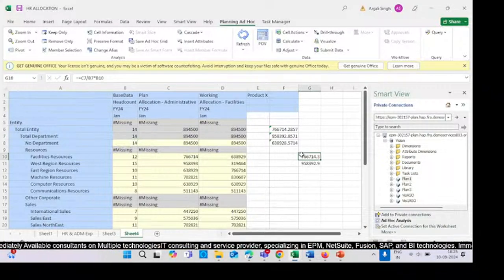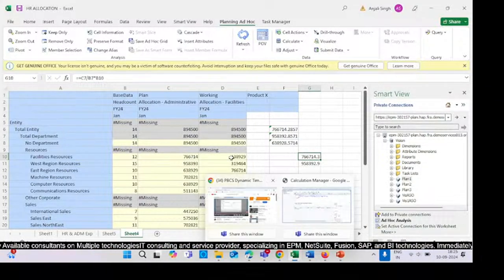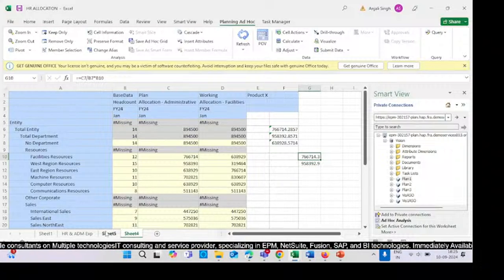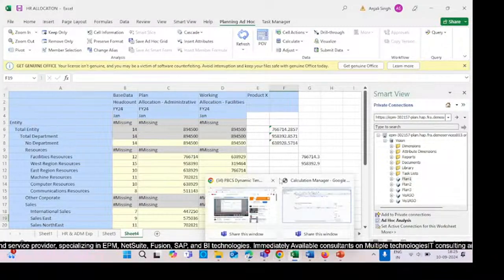But right now this is the way how you calculate this, and this is the way how every time you can want to calculate or allocate the HR and administrative expenses, or sometimes you need to calculate for facilities resources. So in this way it works. So I hope it is clear.